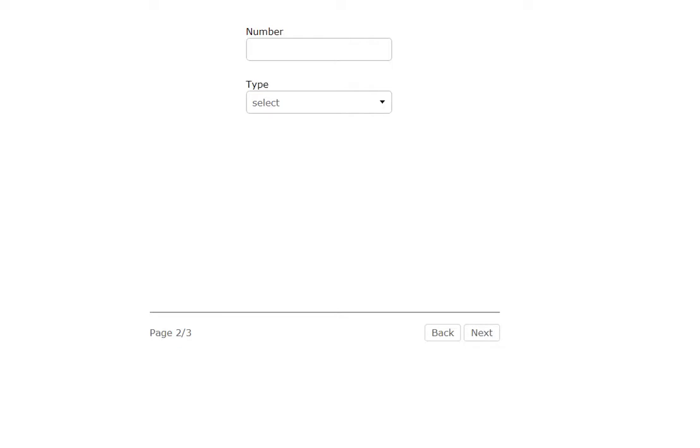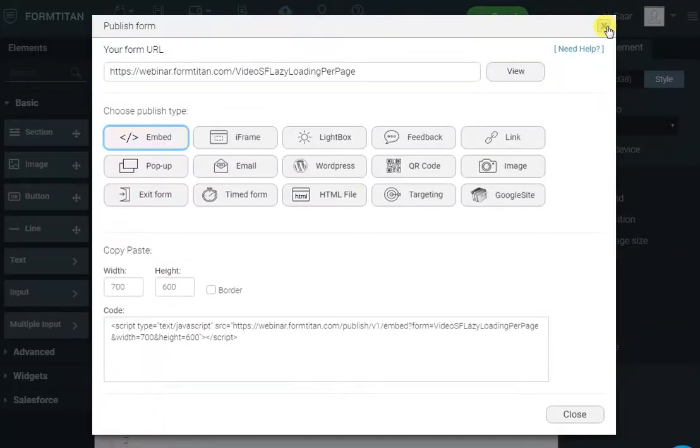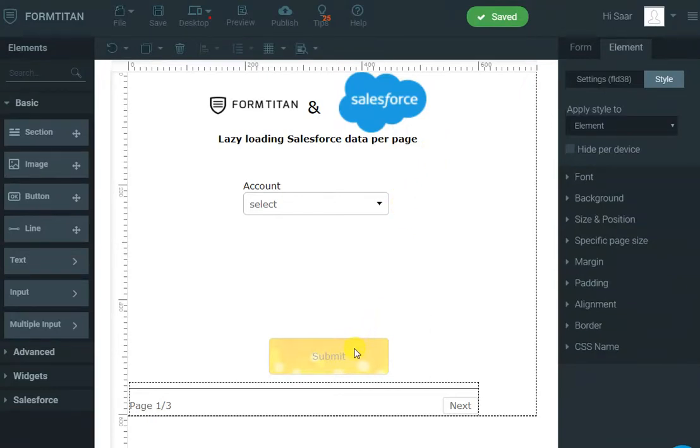Okay, there's no loading or getting or anything like that at the moment. Now what we want to do is, obviously, when the user clicks next, we want to load the details for that selected account and populate page 2.